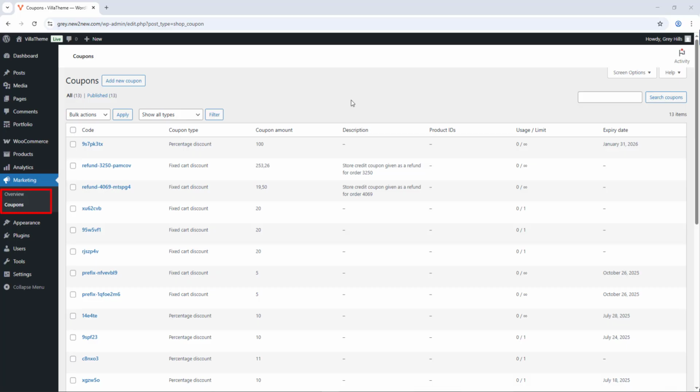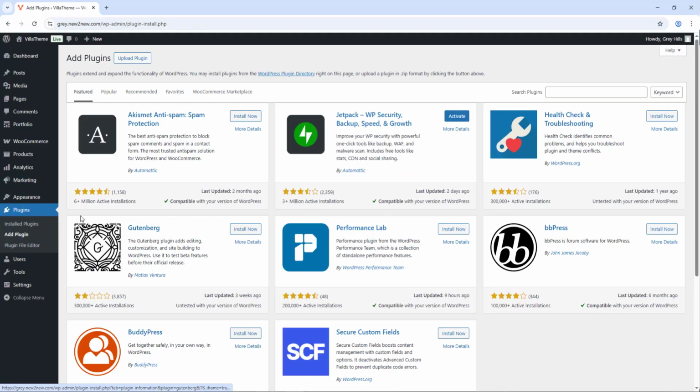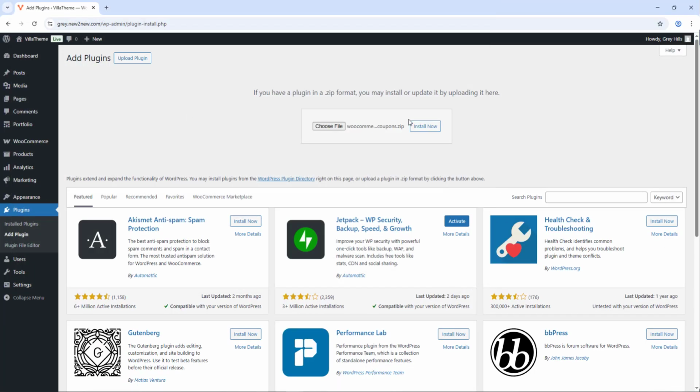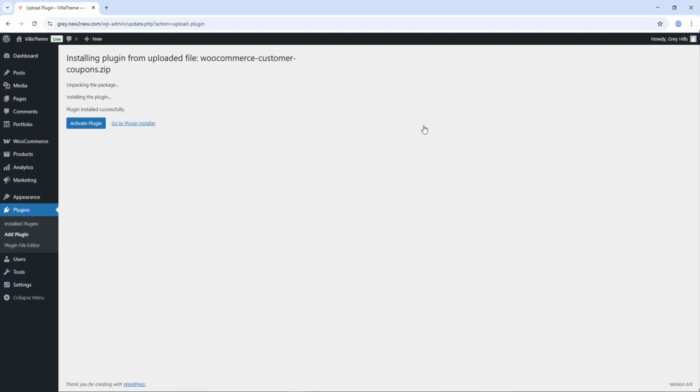First, install and activate the Customer Coupon plugin like any other WordPress plugin. Once activated, the plugin extends WooCommerce's default coupon system and adds new features and settings throughout your dashboard.